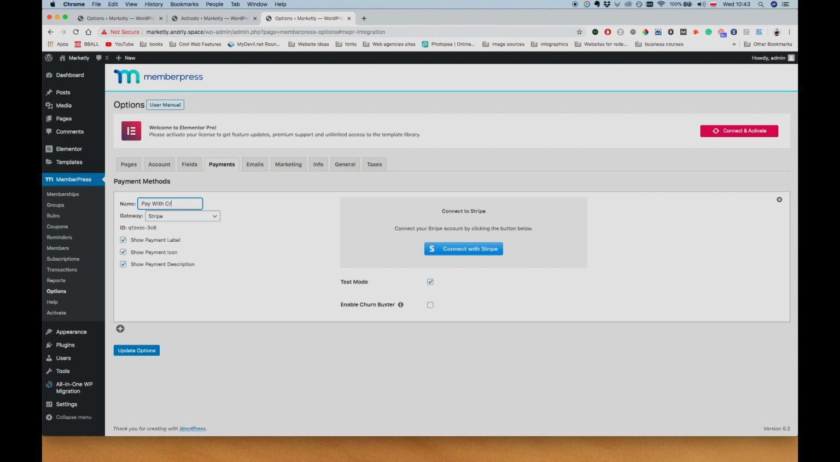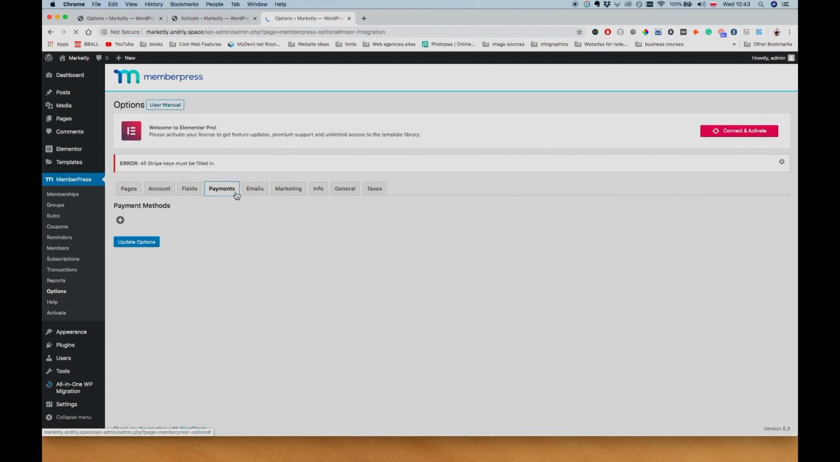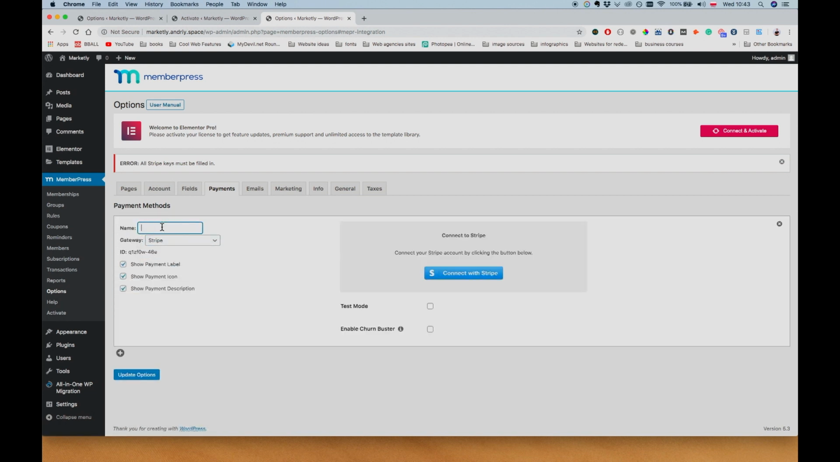Pay with credit card. I don't know why it disappeared, so let me just click on update options. Okay, so it requires me to actually go to Stripe and log in. Okay, so let's just select Stripe, say pay with credit card. Select test mode and click on connect with Stripe.